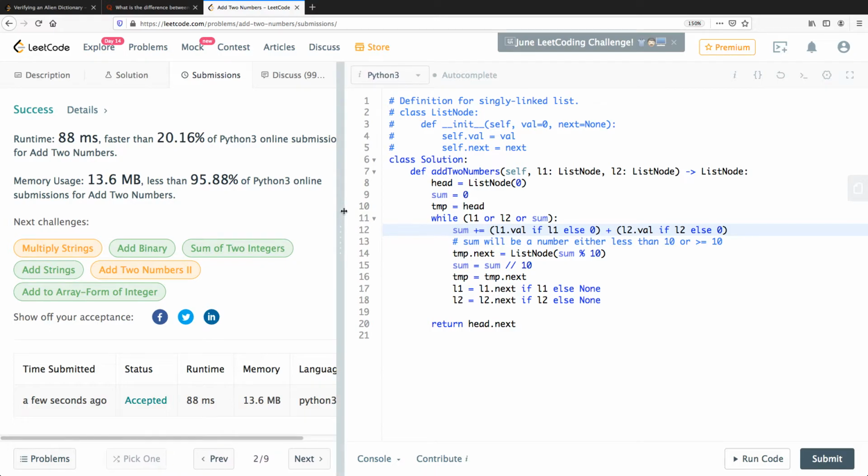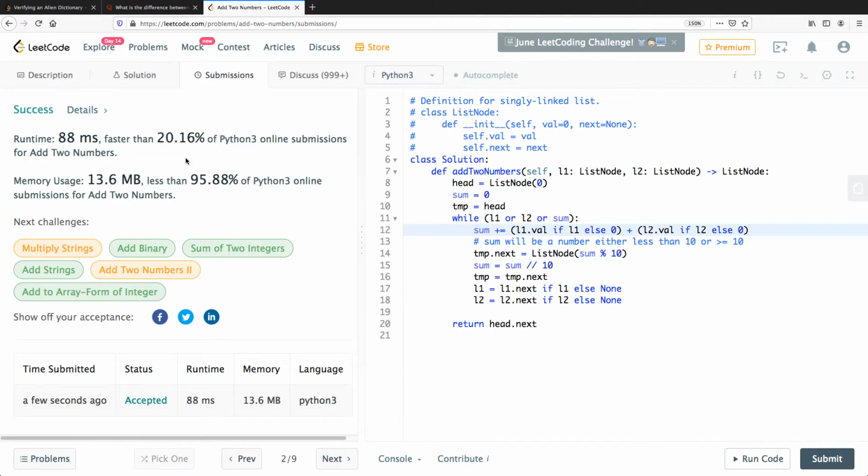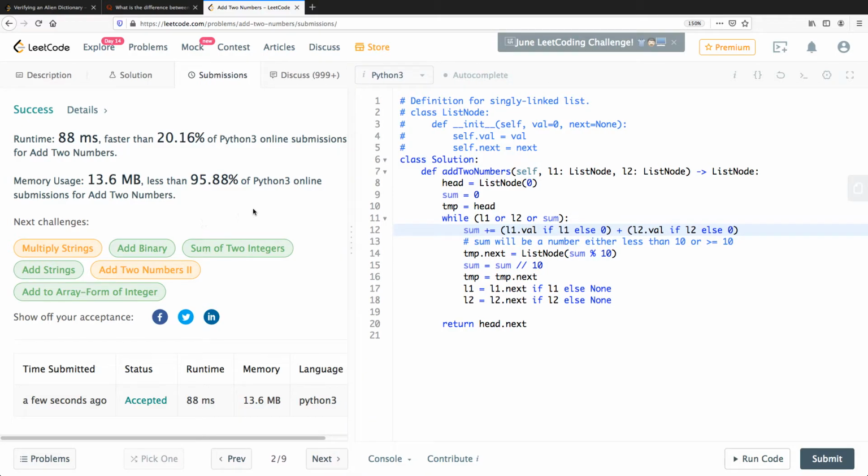Cool. So it did pass all the test cases, and it's saying it's faster than 20% of Python 3 online submissions. So that was basically Leetcode 2, add two numbers represented by linked list. If you take a look at a problem like that, the most important thing here is to keep track of your pointers, or the references, so that you don't mess up the resulting list that we are creating dynamically in the loop.